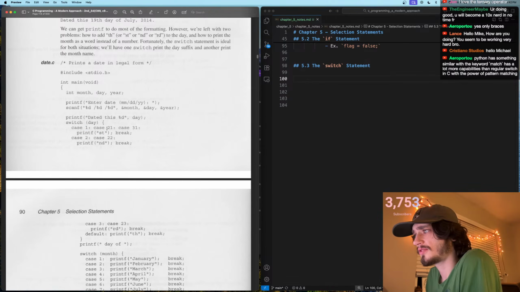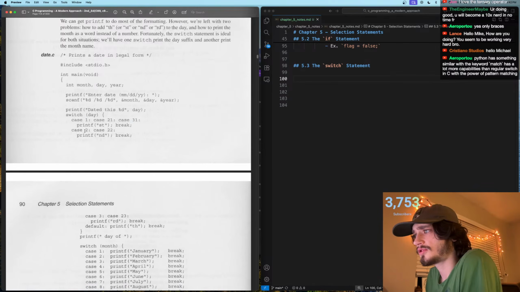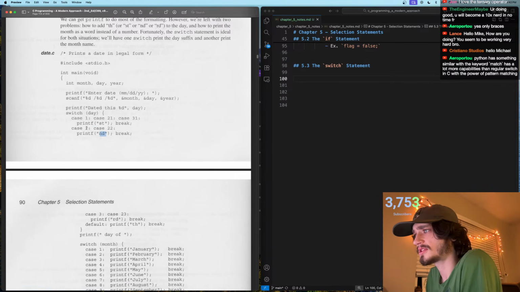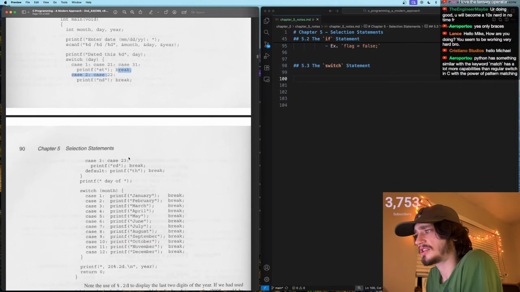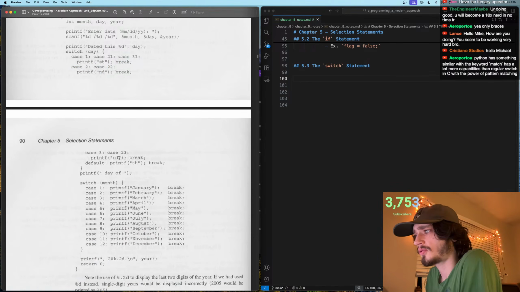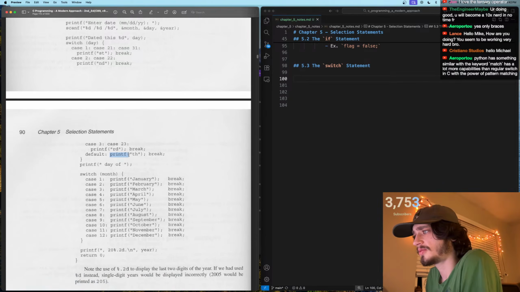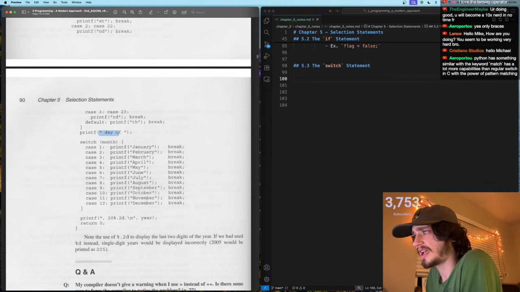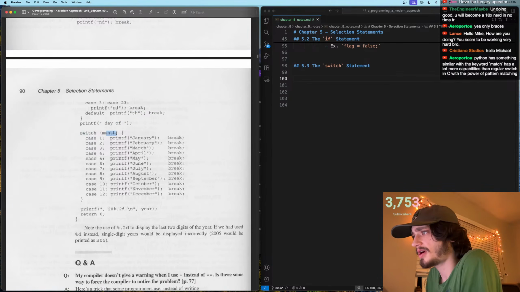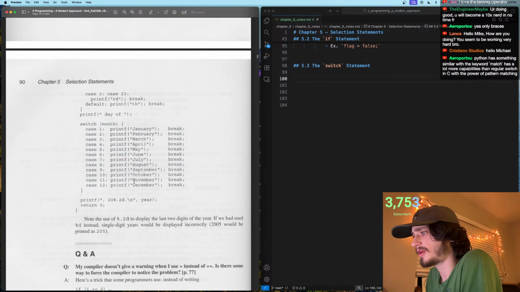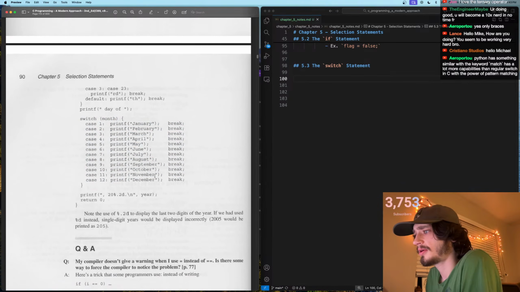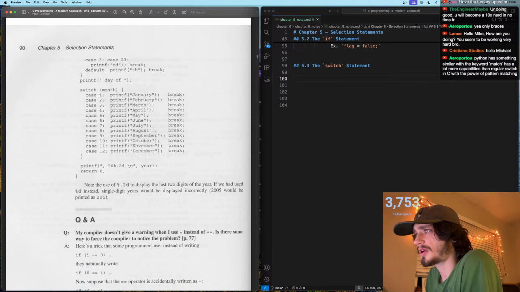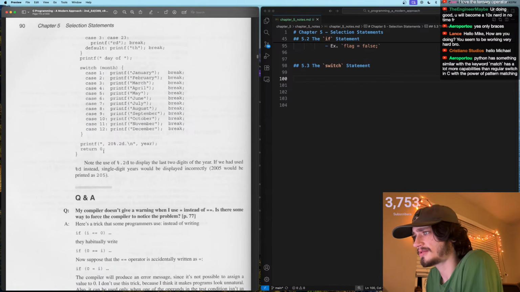So 1st, 21st, 31st. In the case of 2 or 22, we print nd for 2nd or 22nd. Case 3 would be the 3rd or 23rd. And the default would be to printf th, like the 5th day. And we print "day of", then we have a switch on the month, and we have all of these cases for the months of the year, January through December, corresponding to the integer values of those months, 1 through 12, in the case statements.